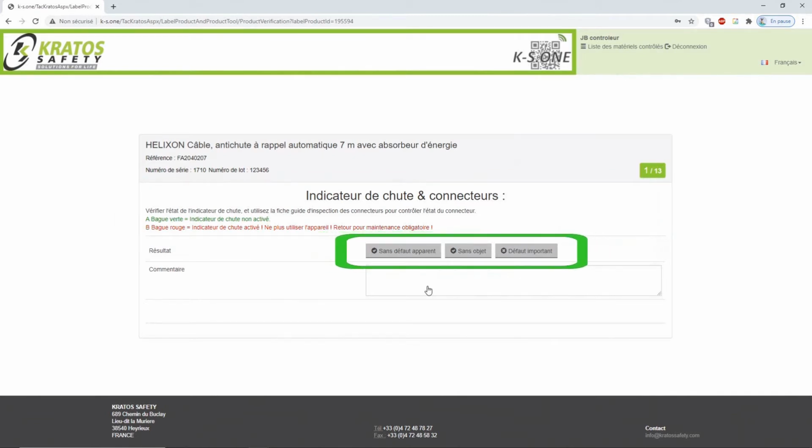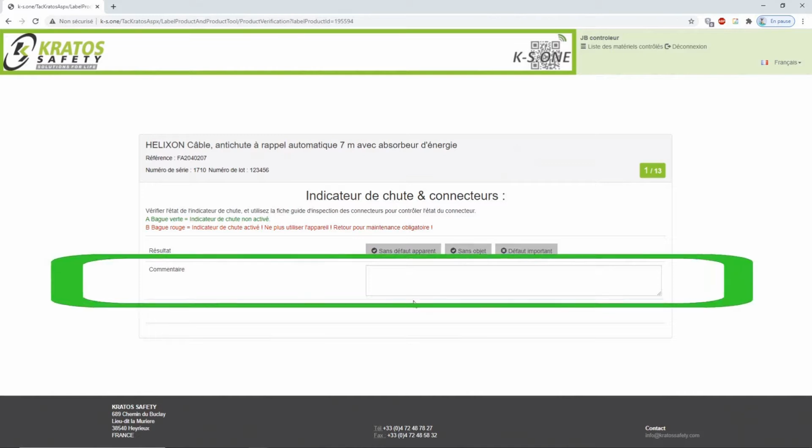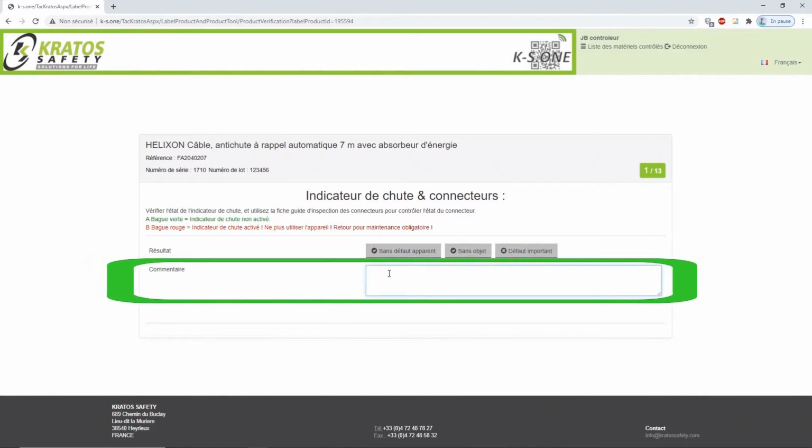3 result criteria have been defined. No apparent defect for a checkpoint with no defect. Not applicable for a checkpoint that does not apply to the product. Major defect for a checkpoint with a major defect. A comment box is available to add information on a checkpoint result.